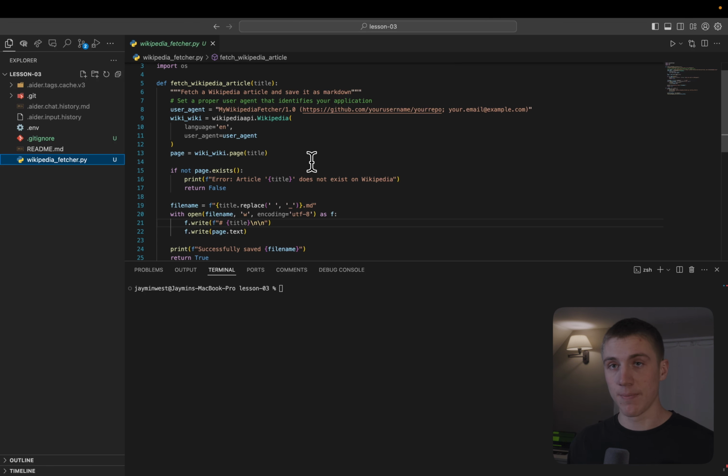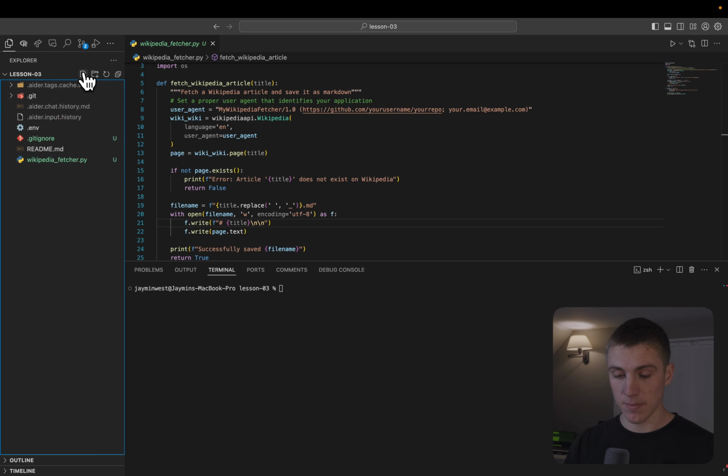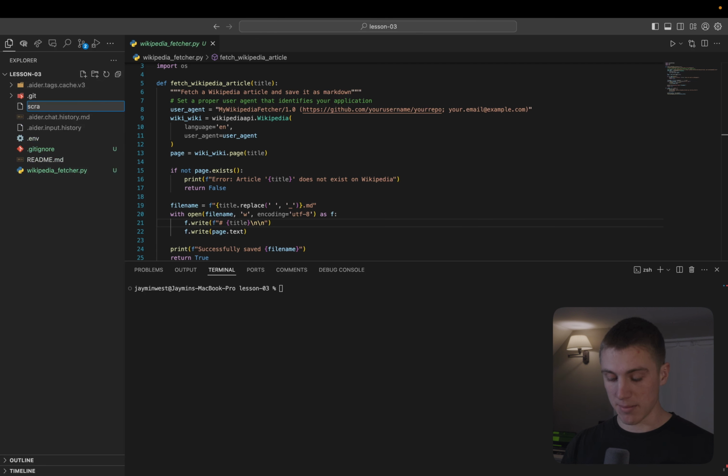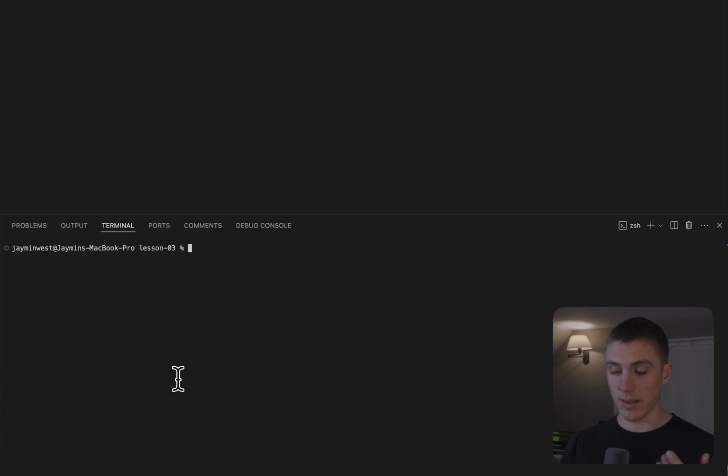But for right now, we're going to start with a very simple concept called the Scratchpad. You can think of the Scratchpad as a sort of workspace for you and Aider to work on together. So I'm going to go up here, hit create new file, and make a very simple Scratchpad.md. This is a markdown file. I'm going to keep it completely empty. And like I said, this is going to be a shared workspace for Aider and me to develop a plan for how to better improve this project.